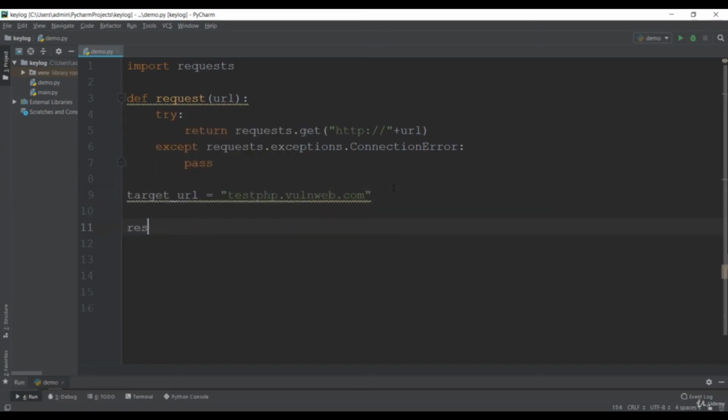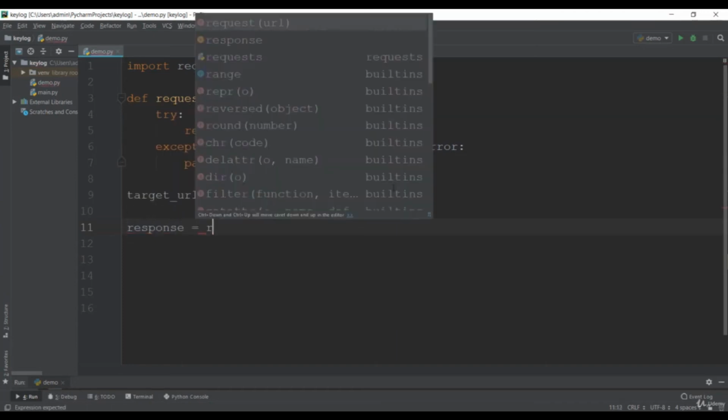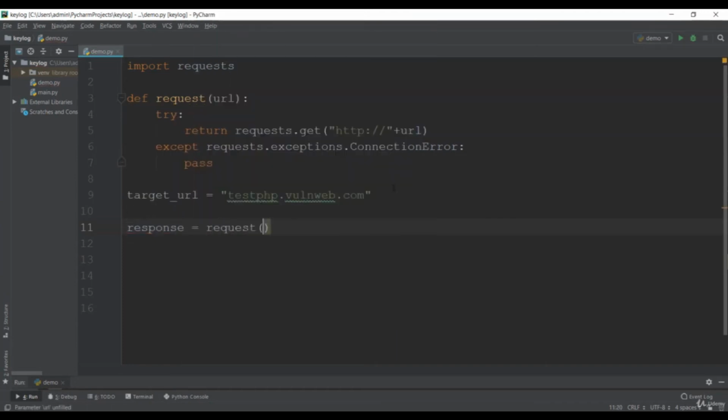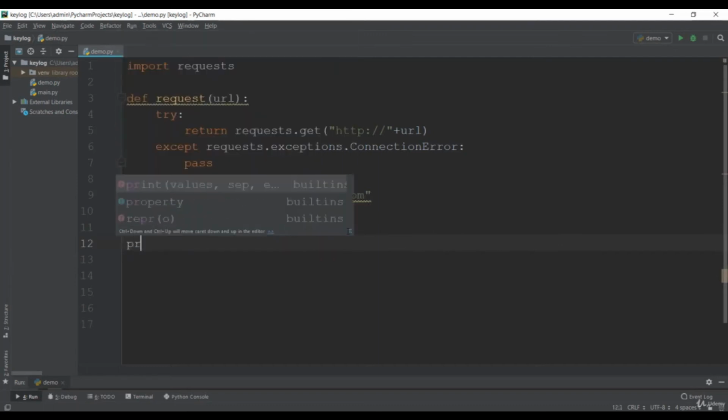So let's get the response now. Let me get the response from the request method, and we'll pass this target URL to it. We have now passed this target URL. Let's print that response.